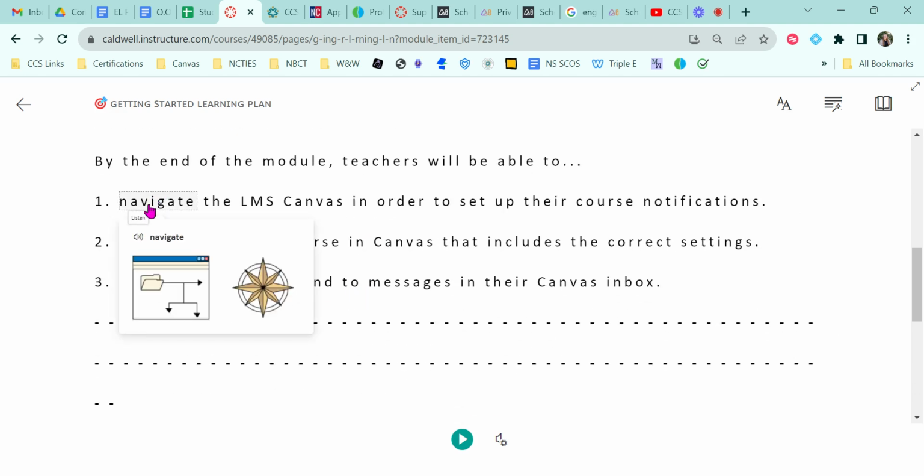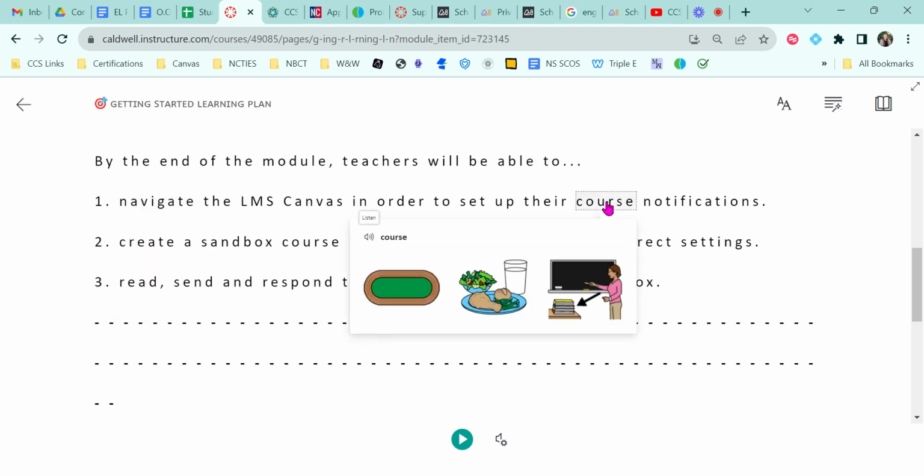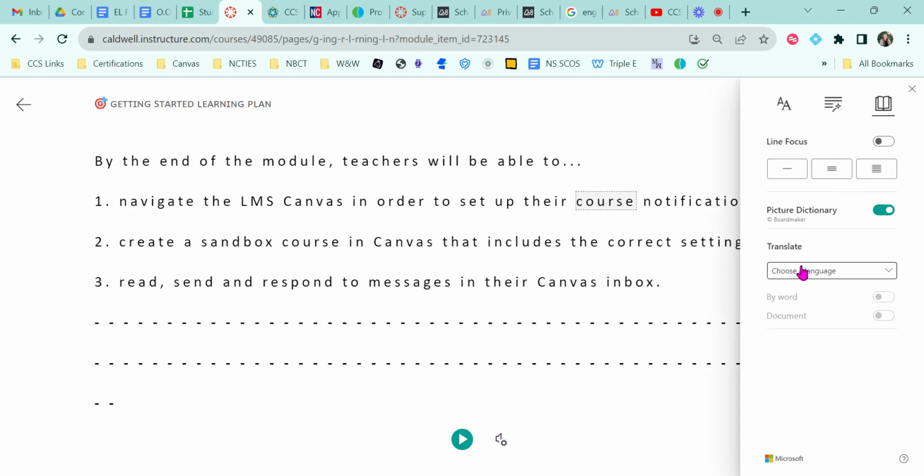And so sometimes when you have a word that has different meanings, like the word course, it will pop up different meanings. So like here, this would be talking about like taking a course, like in school, this would be like a meal, a course. And then this is like an obstacle course, or something that you run kind of thing. And so it will show you the different versions of that word through pictures if you have the picture dictionary on. And then the last thing here that Immersive Reader can do is translate.